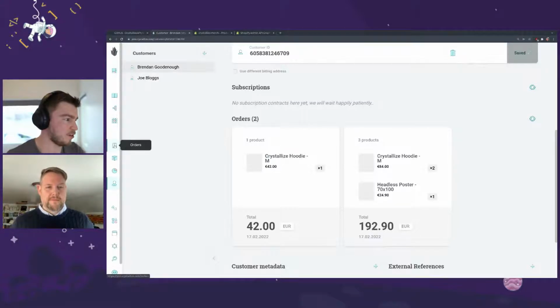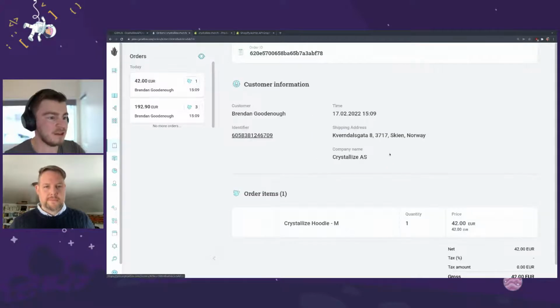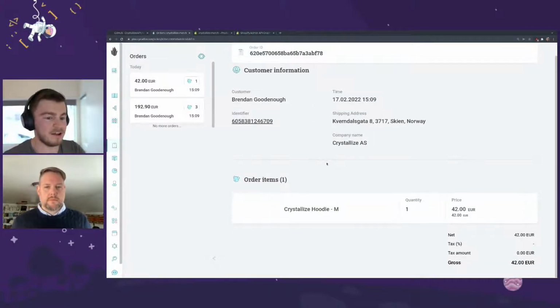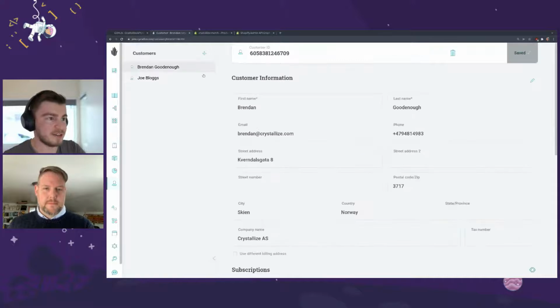So if I come on over to the orders page first, you can see these 2 orders here. This first one is where I have ordered something to be shipped to the Crystallize office here in Norway. And then I've just ordered one of the hoodies. It set the price, and then it's linked to my customer identifier, which then takes me back to the customer there.